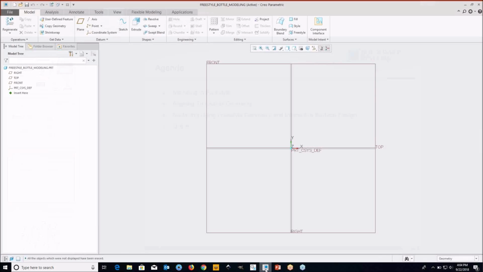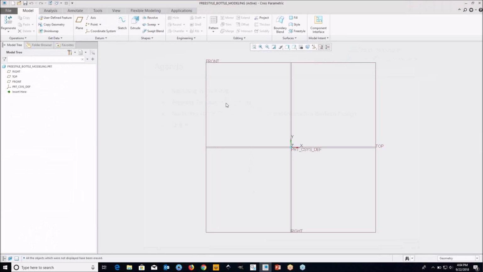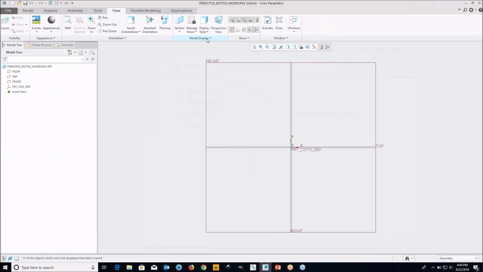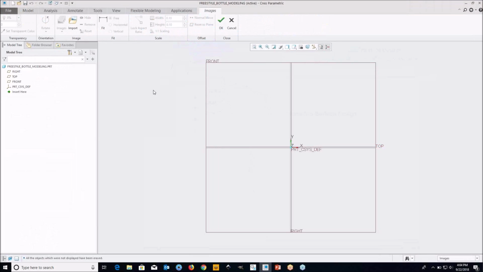So we'll get right into Creo here. The first thing that we need to do is bring in an image, and we're going to use that image as a reference to model with. So if we go to View, Model Display, Images. So right here we have the ability to import an image, and we'll use that image as a reference. We click Import.